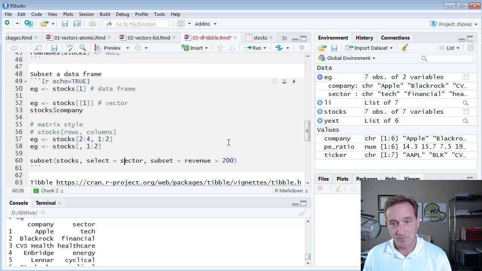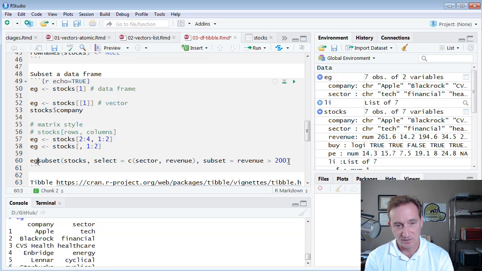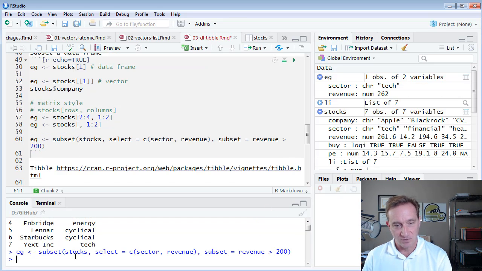So I'm selecting from my data frame stocks the sector, although I can combine here, right, inside as a parameter. Let's say I want sector and revenue. So I'm selecting those 2 columns, and then for the subset equal, I want the observations where revenue is greater than 200. So let's see if I assign that to eg, for example. So this is why I'm doing that.